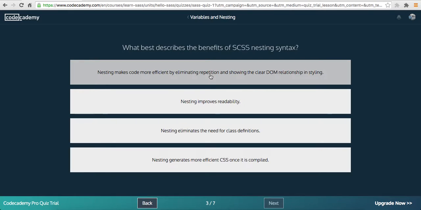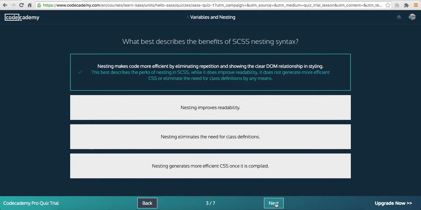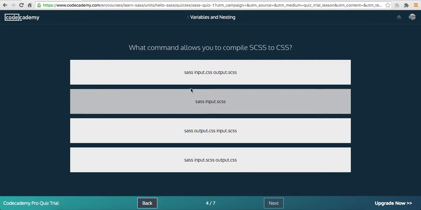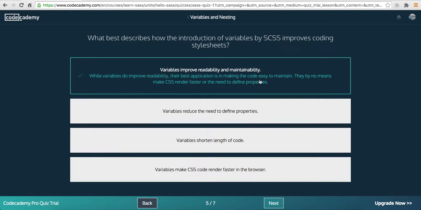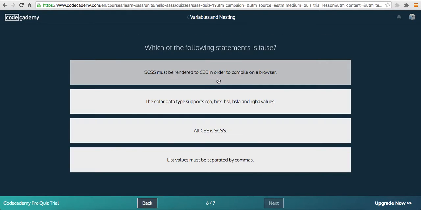What best describes the benefits of Sass? Nesting makes code more efficient. Like I said, it's quicker to write. What command allows you to compile? Okay, so it's going to be Sass, the Sass file, and then the name of the file you want to compile it to. What best describes how the introduction of variables by Sass improves coding style sheets? Readability and maintainability. Yep.